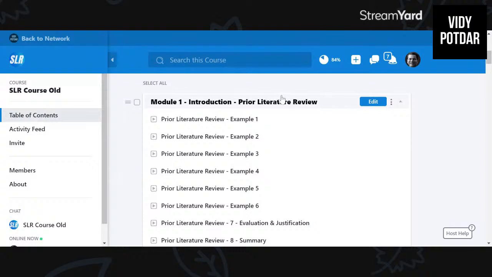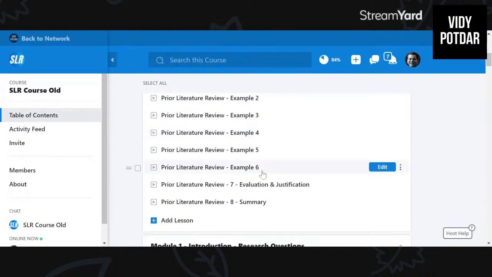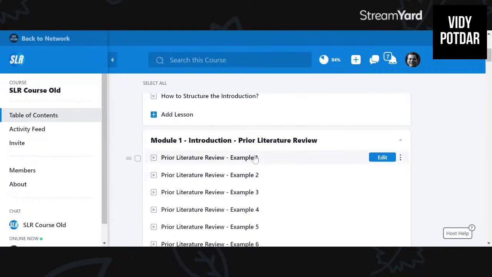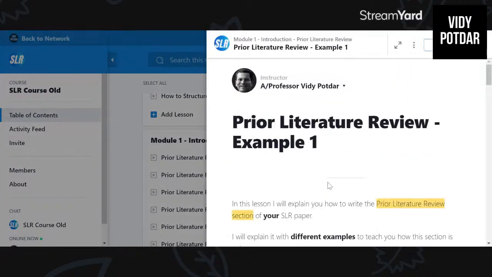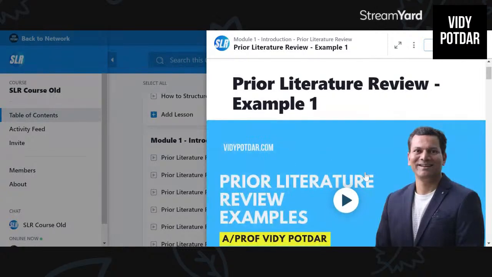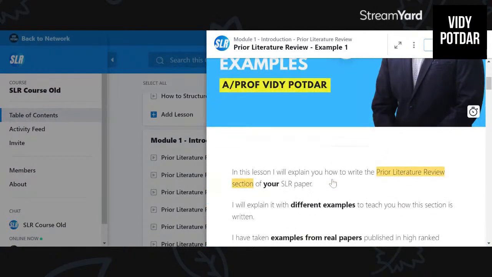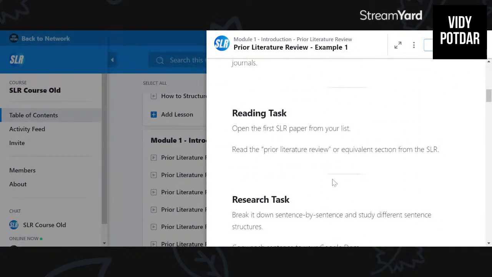There is a dedicated subsection. So within the introduction section of your systematic review paper, you need to write about prior literature reviews or prior systematic literature reviews. So this whole module covers that bit. There are multiple examples. You can see 8 different examples. Each one has a video inside where I show you what needs to be done.